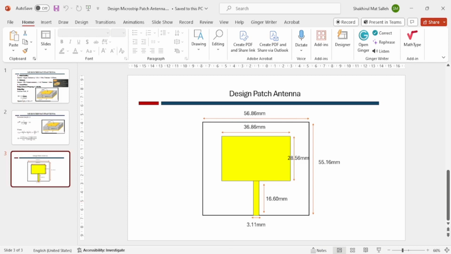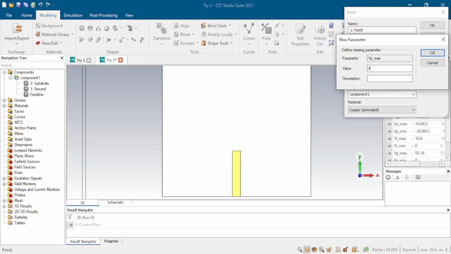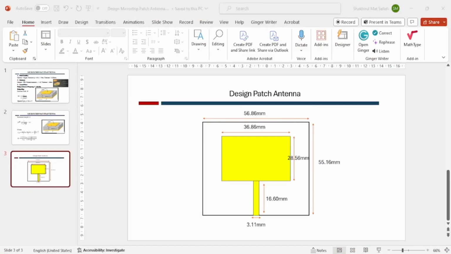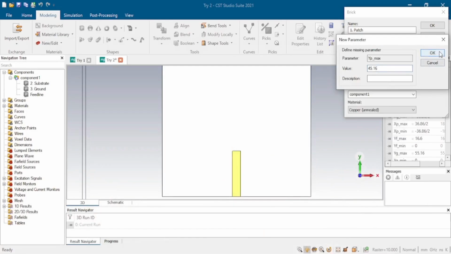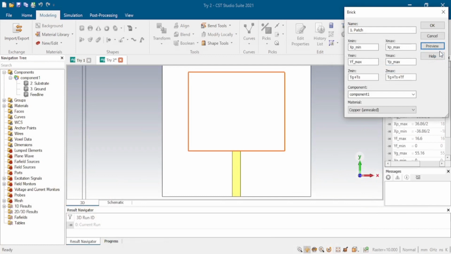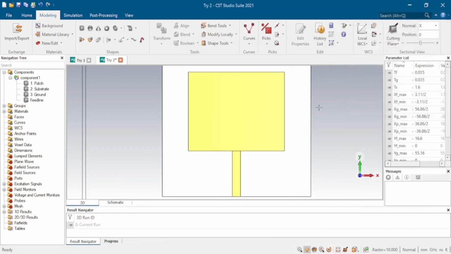So it will be 45.16. Okay. Click OK. So now you have the patch on the top of the feed.